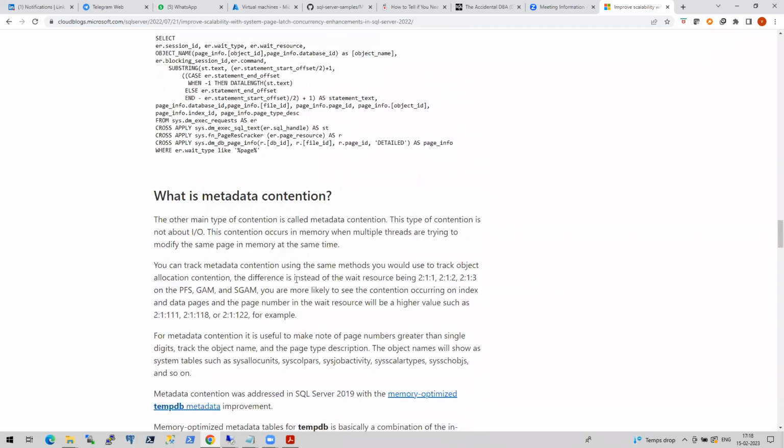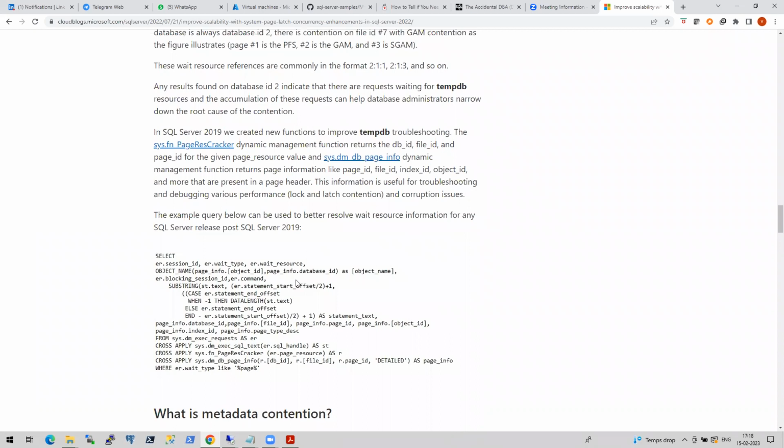Okay, so the contention I have shown you till now is related to object allocation contention. It means when you are trying to allocate or destroy an object, such as create temp table or create table variable, or destroying means dropping the tables. In these scenarios, object allocation contention will come into the picture. And on 2019, what they did is, let me go to this article.